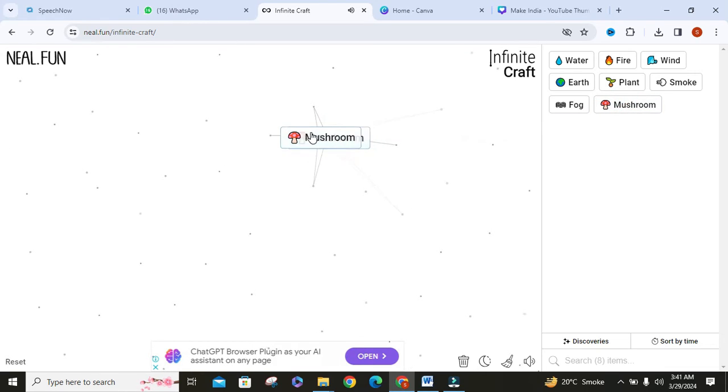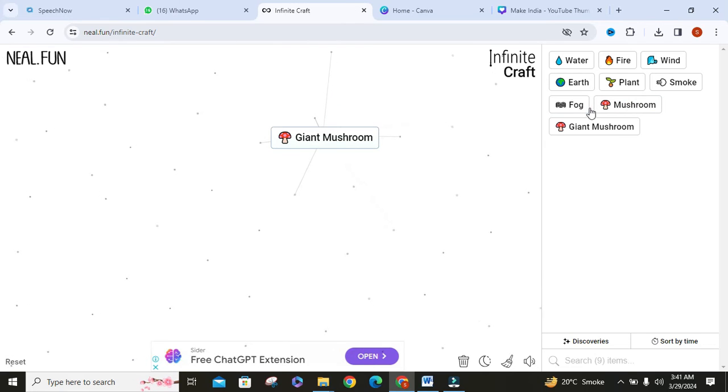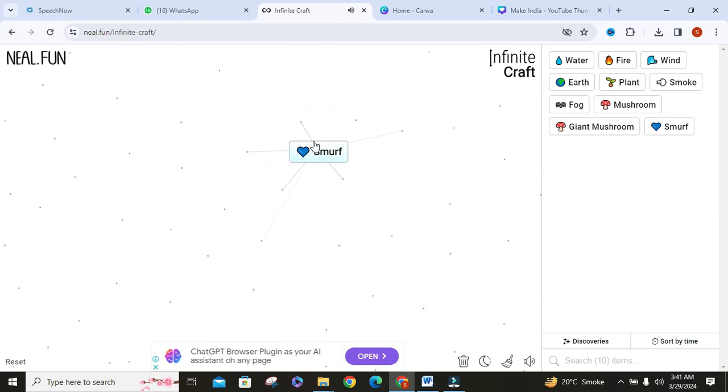Then add mushroom to it. When you do that, it will make giant mushroom. Then add fog to it. When you do that, it will make smurf. Now, we are halfway done. Then go to the other side.